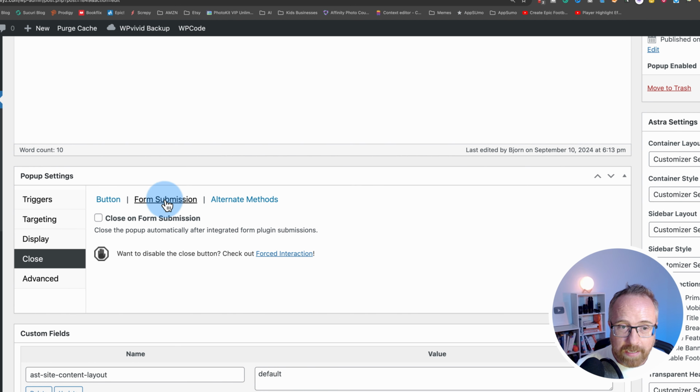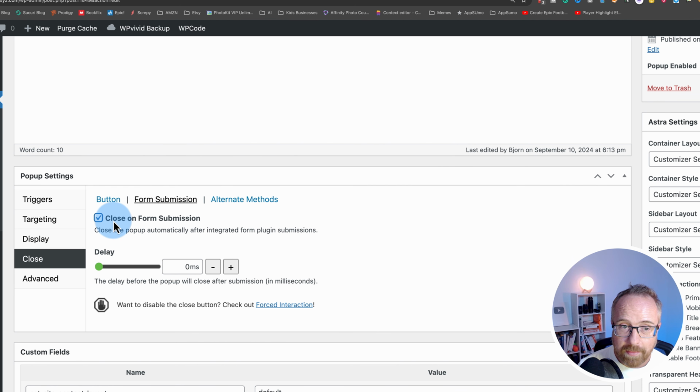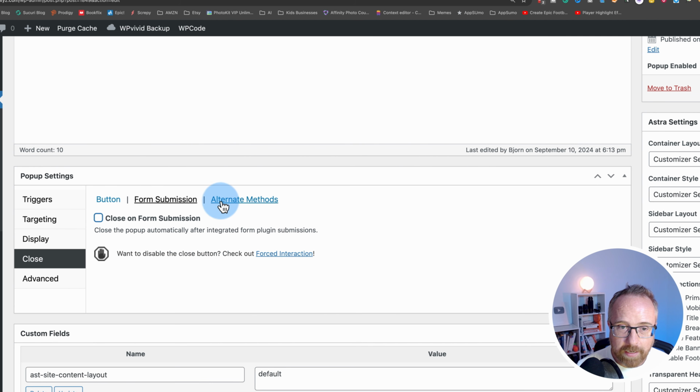The form submission tab is a little different than the trigger option that we saw with the form submission. One of the things you can do with this is put a form inside of a pop-up, like a subscription form for your mailing list, for example. And then if you choose this box here, the pop-up will close once the form is submitted, in addition to having the X to close the form if they don't want to subscribe. So that's a pretty cool feature to have.